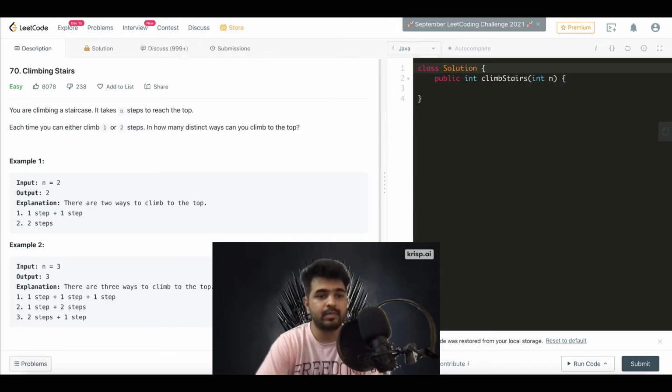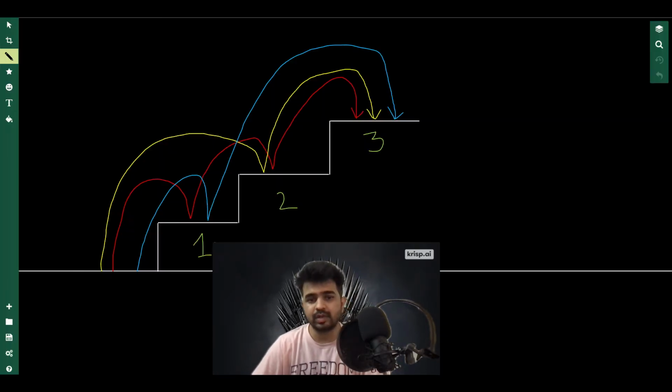Let's look at the problem description. It says you're climbing a staircase. It takes n steps to reach the top. Each time you can either climb one or two steps. In how many distinct ways can you climb to the top?